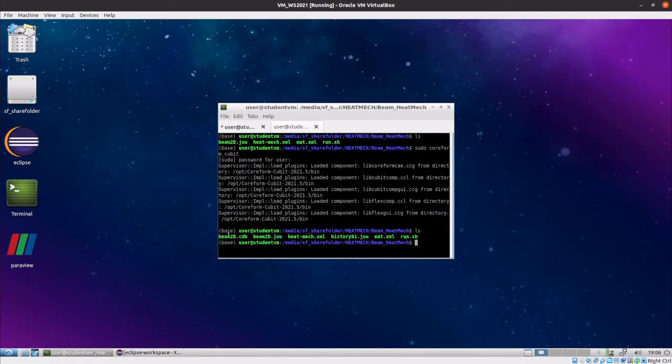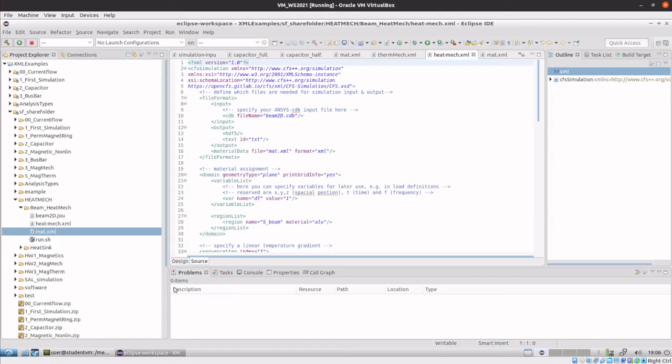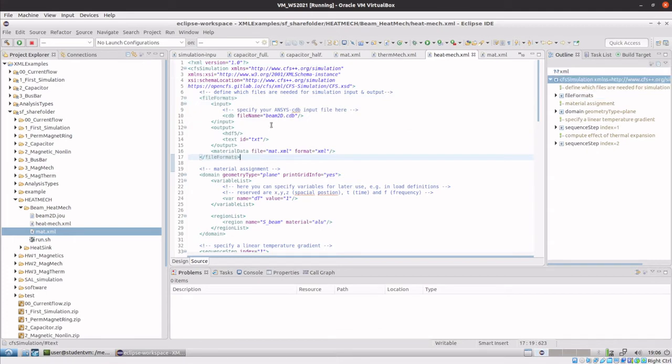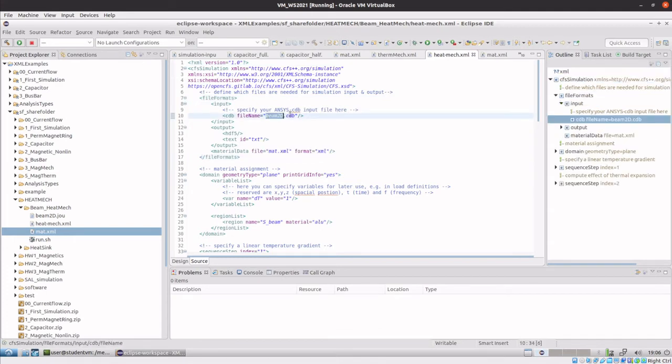So here we have our beam 2D CDB file that we're using. And now let's move right on to the XML file. So this Heat-Mech file is the simulation file we're using. And as always, here in this file formats tag or section, we are importing our mesh, our CDB file, and we're defining the material file that we're using.